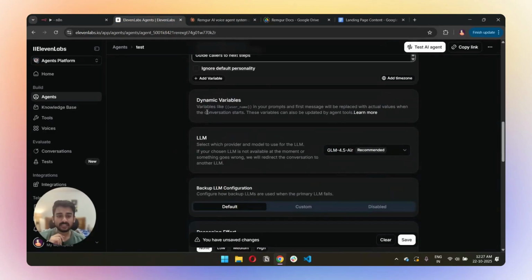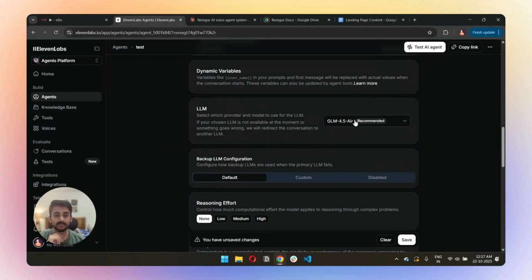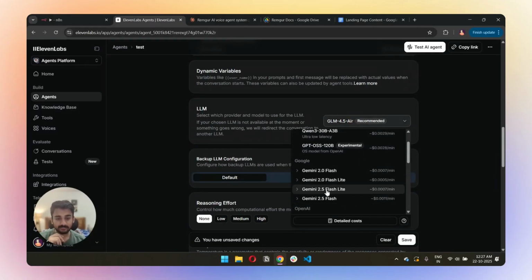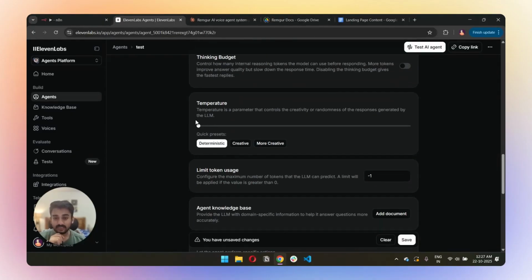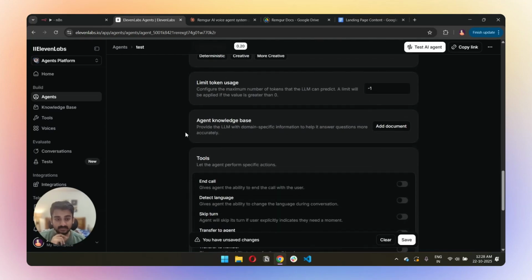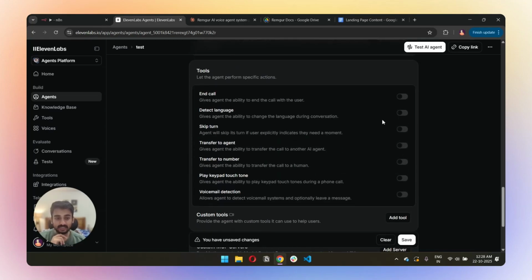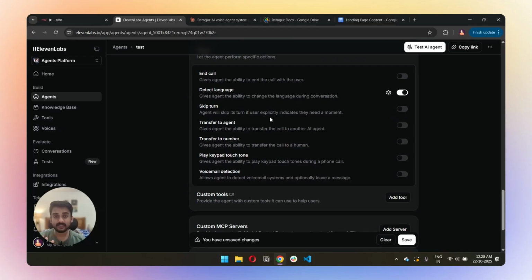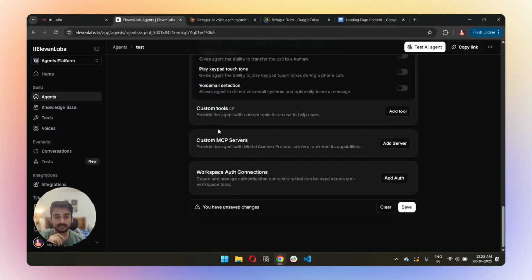Going down, dynamic variables, all of this you can ignore. LLM you can probably select as per yours. So I'll probably just go with Gemini 2.5 Flash-Lite. Again, scrolling down, temperature you can set to, let's just say 0.2, not too much because otherwise the LLM would go haywire, right? And answer very over-creatively. We just keep it a little creative but more deterministic so that it sticks to the data it's able to read. That's all. Let's go down. Tools. I'll switch on detect language so that in case I switch over to Hindi as well, it's able to detect that. And then finally, let me just save it first.